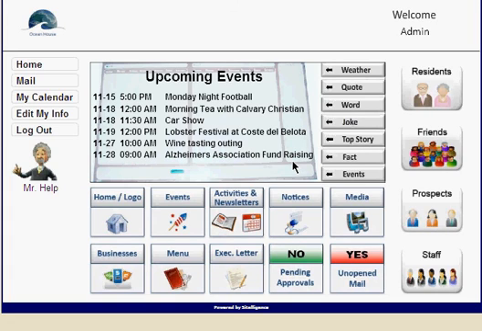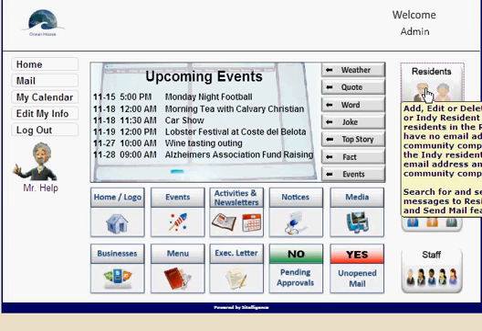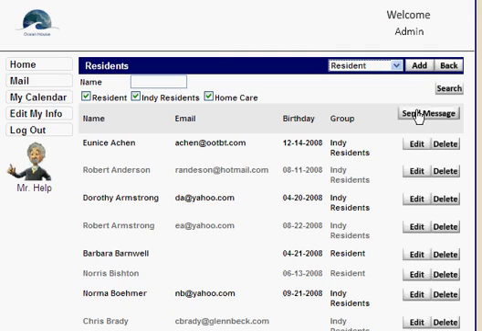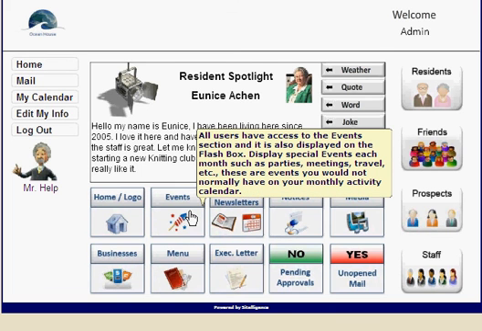And if you have something in particular, an event that you really want everybody to be aware of, let's say it's particularly for residents, we'll show you this later too, but you go to the residents section, and using the send message icon, you can send out a mass email to all your residents in the home care, in the Indian residents, and the regular standard resident group at one time. But the more things that you put in, the more times you email messages out, the more action you're going to get on your resident portal. Anyway, that's how you change your events.